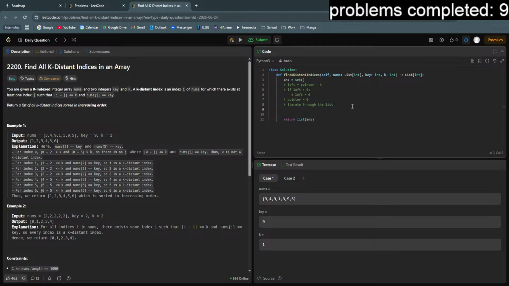And so as we're iterating through the list here, my plan was to check if nums at i is equal to key, right? And if that's the case, then we add to the answer set. Sets should be add, not append. Okay, sorry. So ans.add everything from left to right. So I guess we'll have to loop through it.